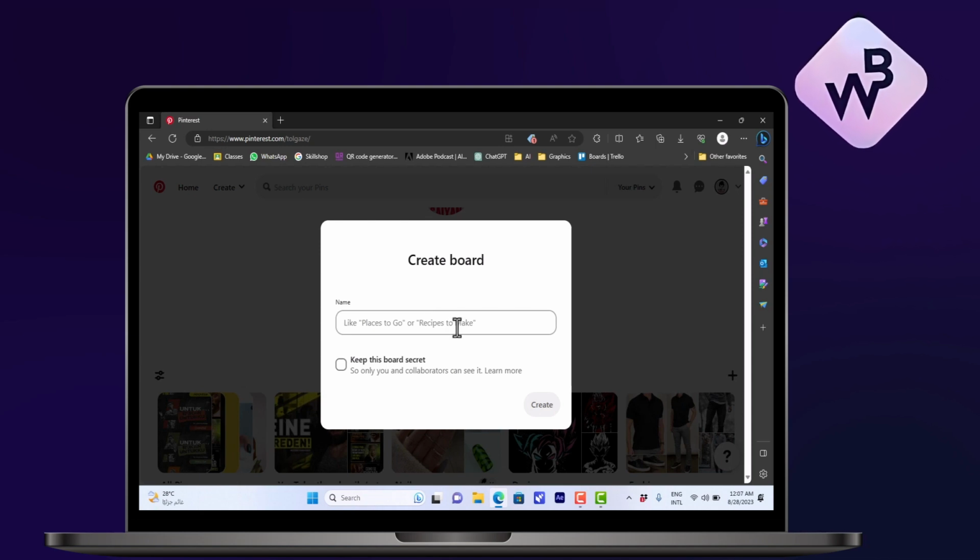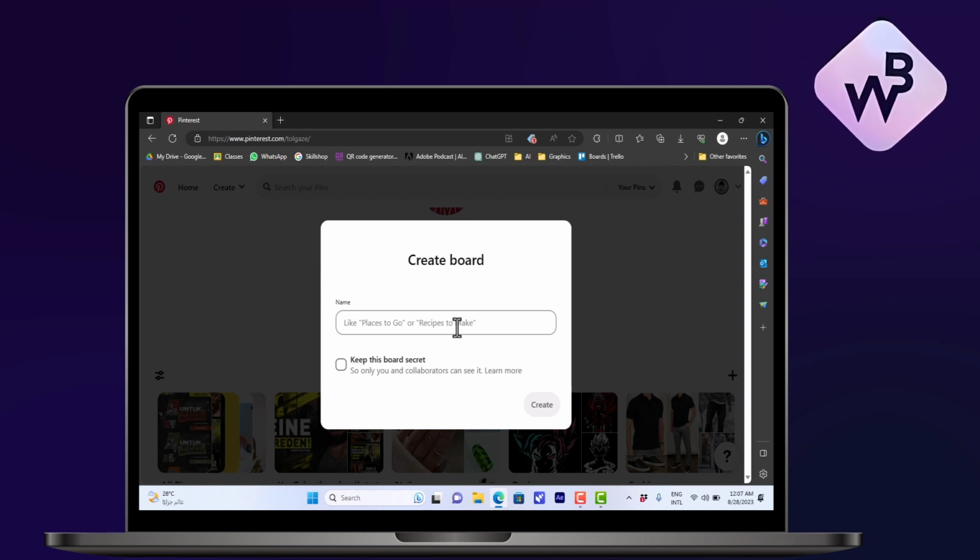And when I open a pin that I like and I click on the save option, this board will appear and I can save pins to it.